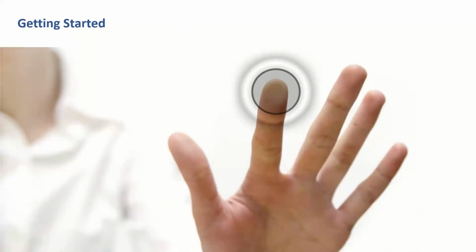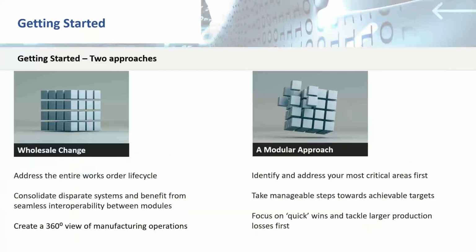So how do you start? It's all very well us talking the theory here, and I'm sure you will all be collecting and maybe using data to a greater or lesser degree. So how do you start? Well, I guess there's two main approaches. One may be a wholesale change. So you decide that you want to more effectively plan the work through the factory. You want to understand exactly what the resources are doing. You want to know exactly what's happening in terms of operation time.